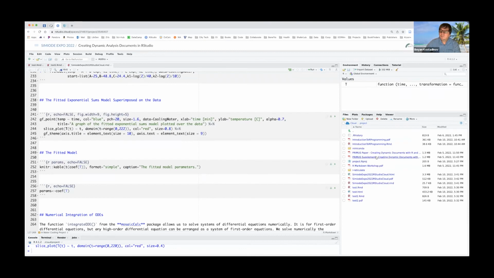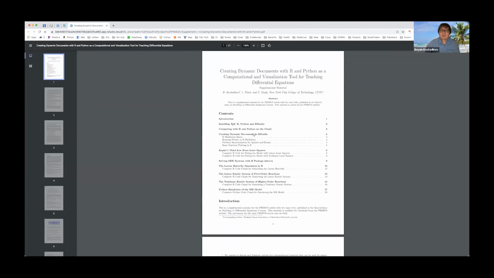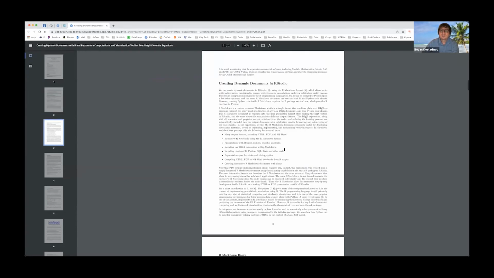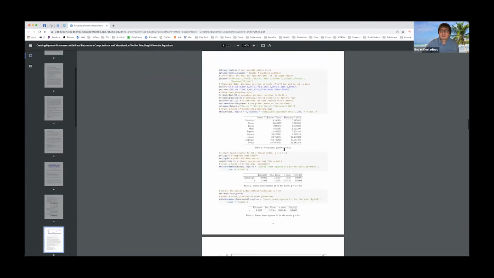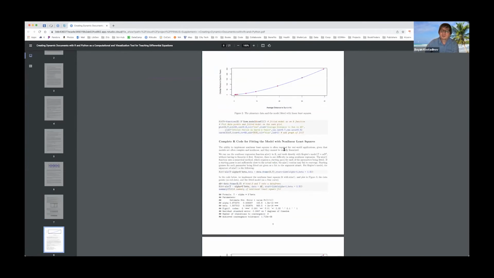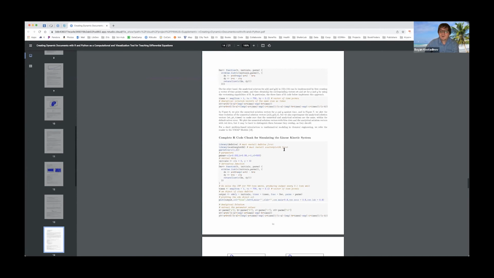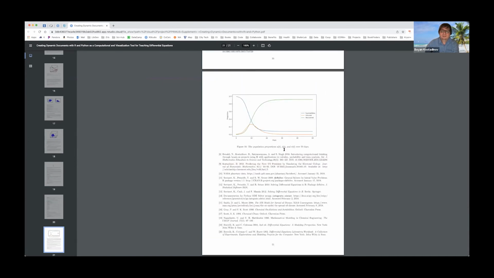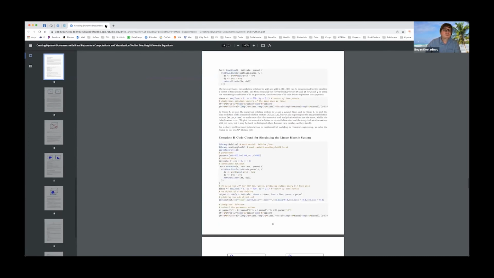Now, there's also a supplement that comes with the paper that you can get, which, again, is done in Markdown, based on a Markdown document that has the complete code for all the examples, and even some additional examples to illustrate things that hopefully you find useful.